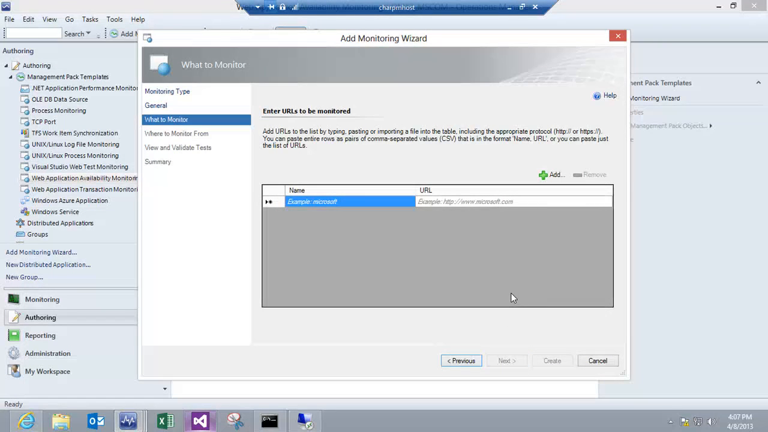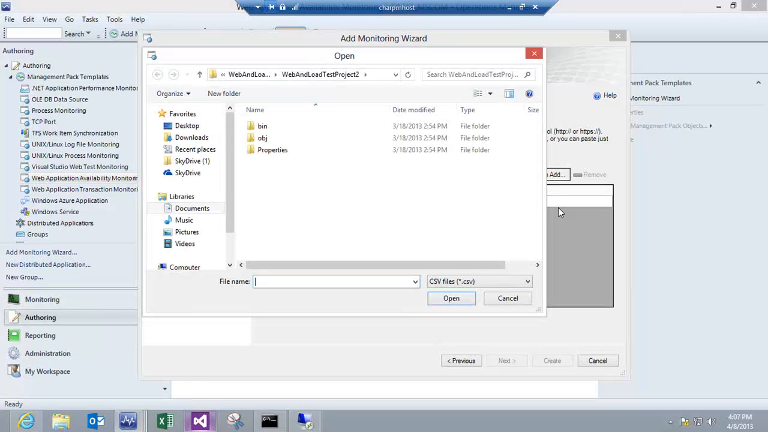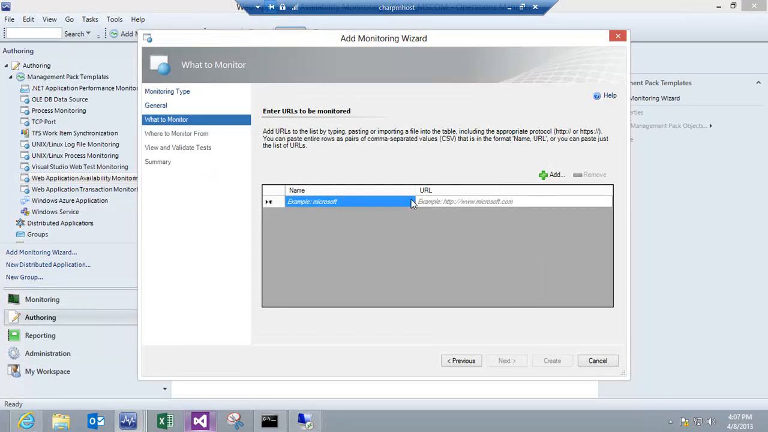When I get to this screen, I have options. I can type in a name and URL pair and add several of those. Or, alternatively, I can click the Add button and go look for a CSV file that contains a column of names and a column of URLs. It makes the creation process much easier when you're creating a monitor for many different URLs. In this case, I'm keeping this simple, so I'll just type it in.